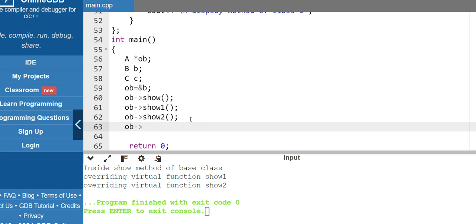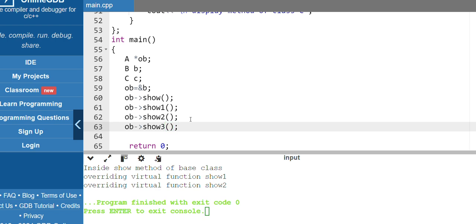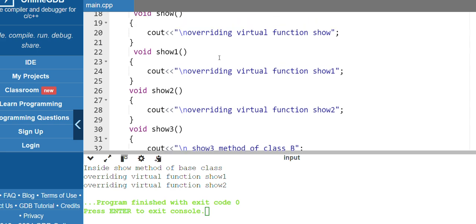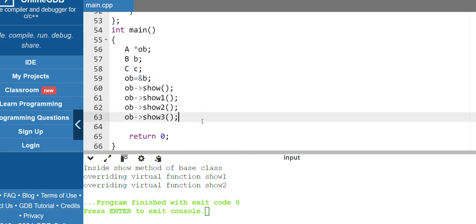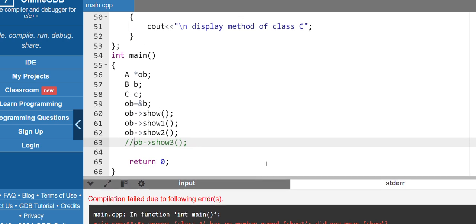These three functions are inherited from the parent class A. Now we will call show 3, which is the exclusive function of class B, and check whether we are able to call it using the base class reference or not. We are not able to call show 3, which is the exclusive function of the derived class, right? So this is not allowed. So what is the concept? We can access only those members that are inherited from the parent class using the parent class reference, like this.